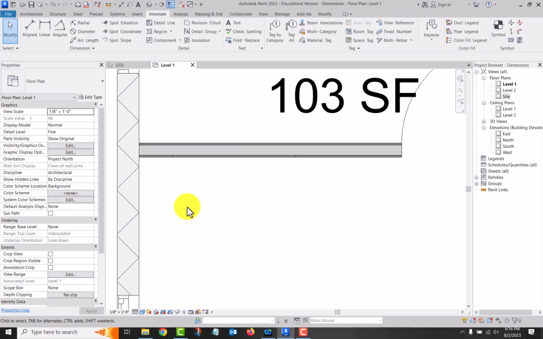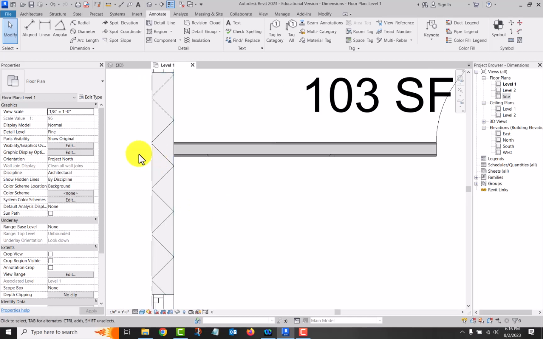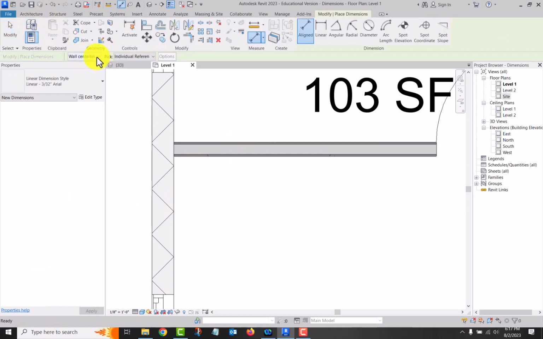Or if we had brick veneer on the outside of our CMUs here, the brick veneer would not be part of the core, it would be a finish. So center of wall is not always the same as center of core. Wall faces and then face of core.